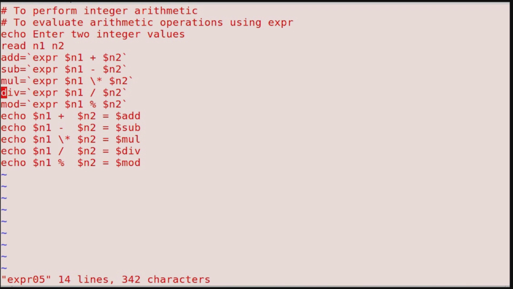The eighth line of the script is also an assignment statement: div equal to backquote expr $n1 slash $n2 backquote. In this assignment statement, expr will evaluate the arithmetic expression n1 slash n2, and the resultant value will be given to the variable on the left hand side, namely div.